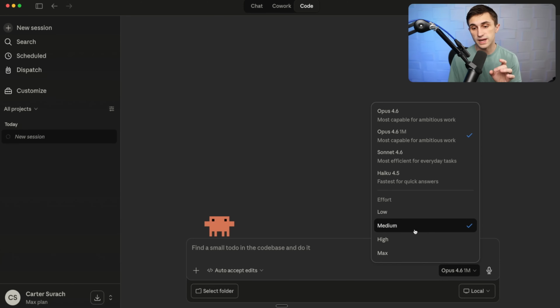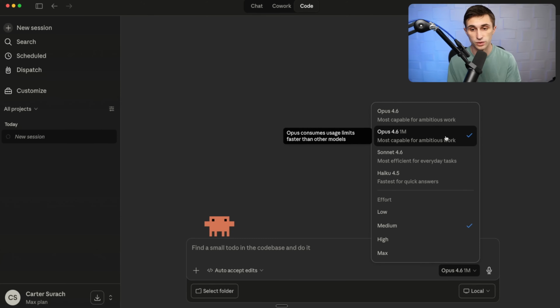But then there's also the effort tab down here. And effort is basically how long you want it to spend on a task, how many agents you want it to spin up to work on a task. So if you have a crazy task, like you want it to analyze your entire code base or something like that, then you're going to want to crank this up to max. But if you're just doing a quick change, then you can leave the effort a bit lower here. It defaults to medium and I have it on Opus 4.6 1 million.